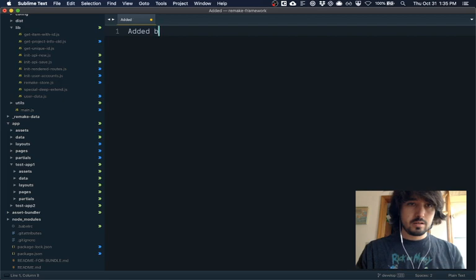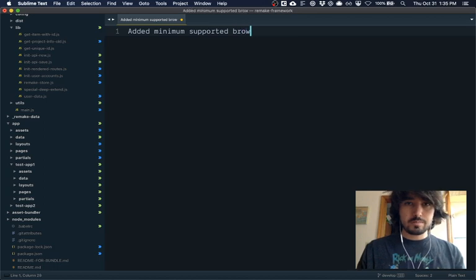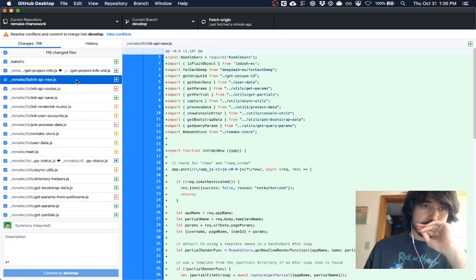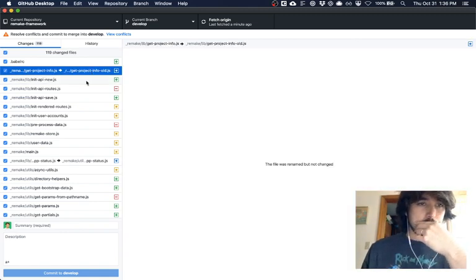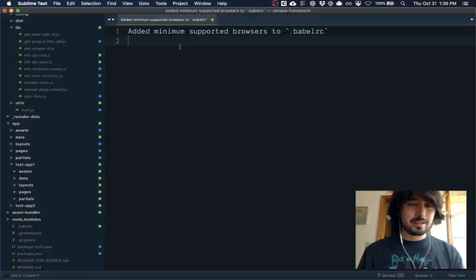Added browsers, added minimum supported browsers to Babel RC. Okay, that's a good one. Those should, I think, both be deleted. Renamed but not changed. Oh, I gotta delete that.